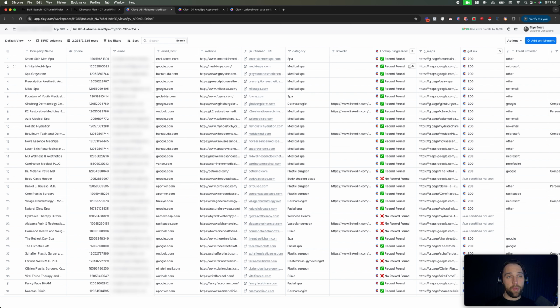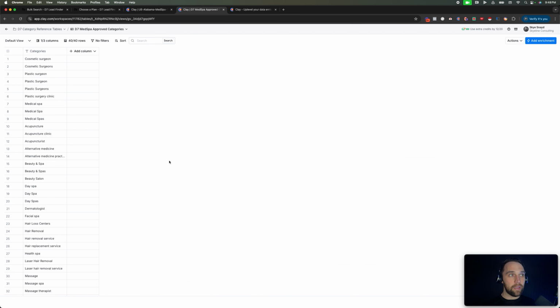But the first thing that we do is we're actually going to use the category to make sure that we've got companies that fit our approved category. So if we pulled med spas, we don't want landscapers. And so this first step is referencing a separate Clay table.